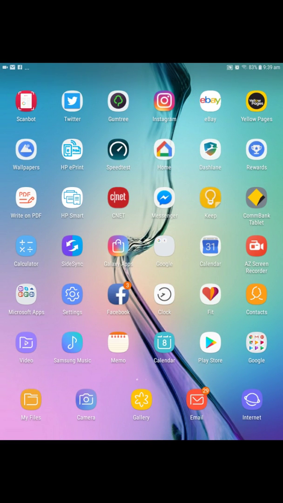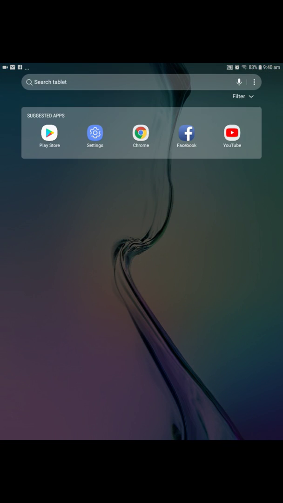But if I did want to enable the apps drawer, which I'm not going to, you would swipe up from the bottom here, and you would see all your apps. But if you swipe up now, you've got search, a bit like iOS, and suggested apps as well.